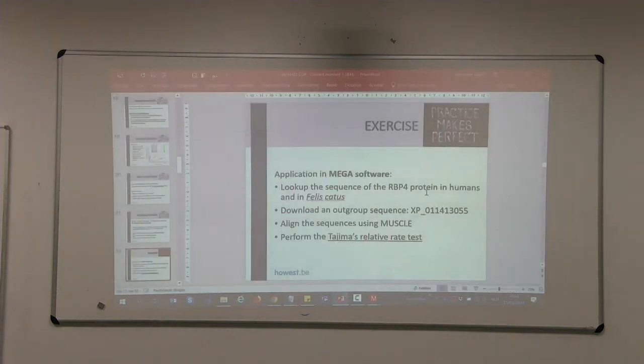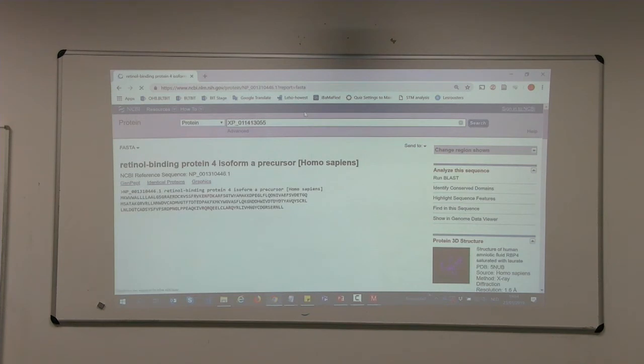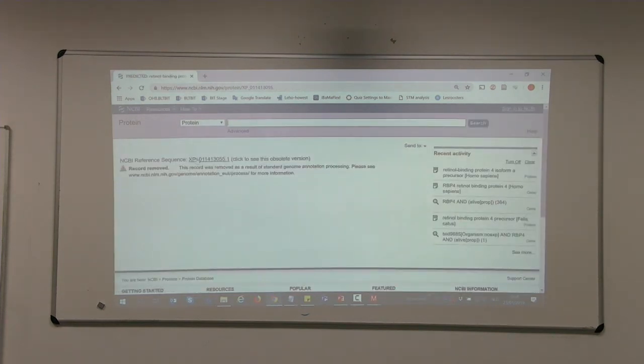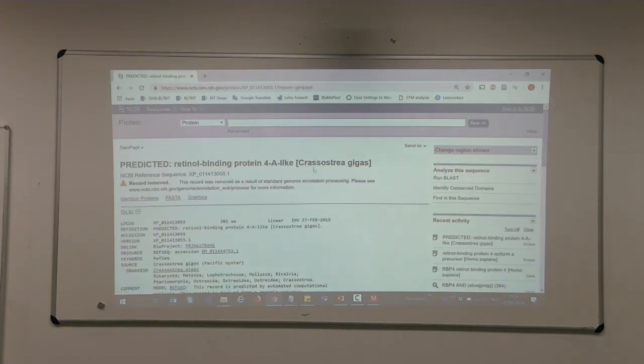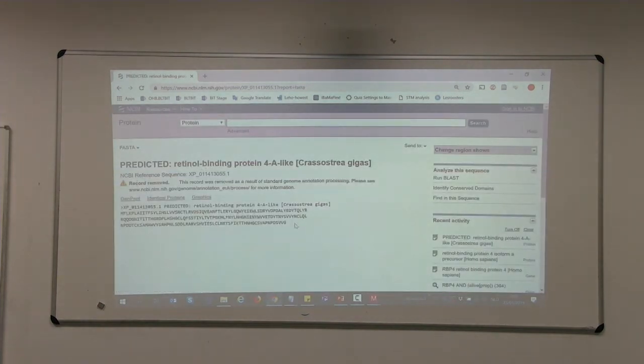Next, I'll add my outgroup. The outgroup has an XP number, so I can use the XP number. I can go to NCBI protein. In NCBI protein, I can paste the XP number. It's removed, but we can have a look at the obsolete version. And we can see that this is from Crassostrea gigas, which is an oyster. I think it's somewhere Pacific oyster. Also here we can select FASTA, and we can copy the FASTA sequence to my text document.